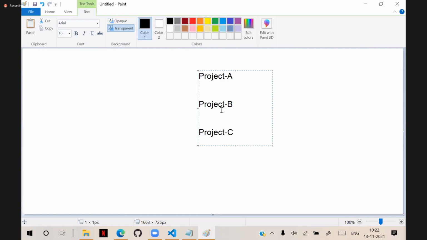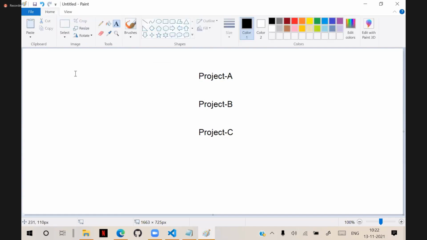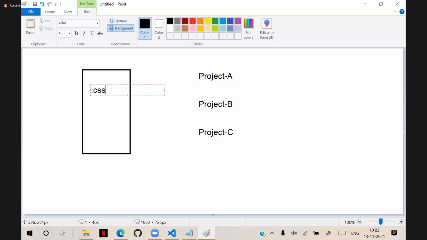We are building so many projects. Now, all these projects need Bootstrap CSS. In that case, what we do is, we maintain a separate server. In this server, we will put all our CSS files. In that server, we will maintain the CSS files. This is the server.